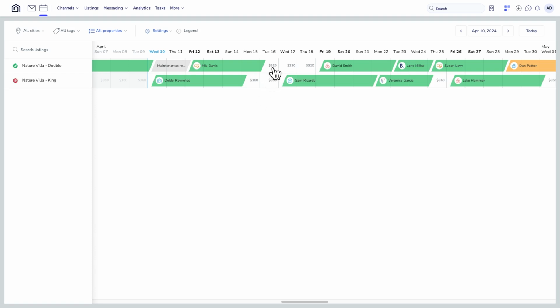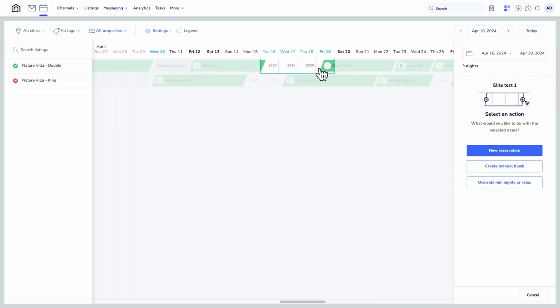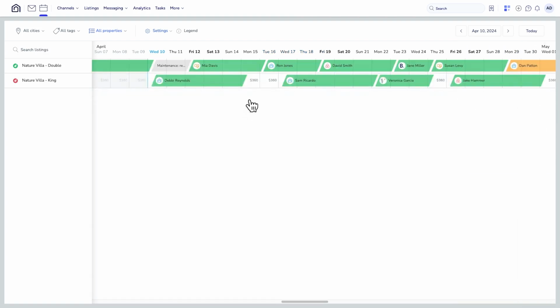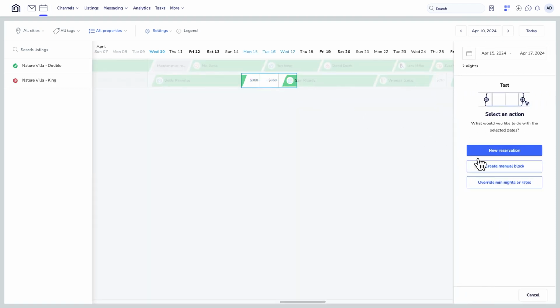To create a reservation manually, drag across the dates you want. This enables you to quickly fill gaps in your calendar. Adjust the calendar by blocking out dates or changing rates and minimum nights directly.